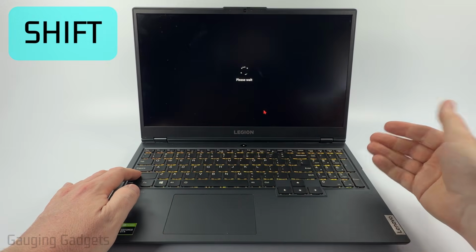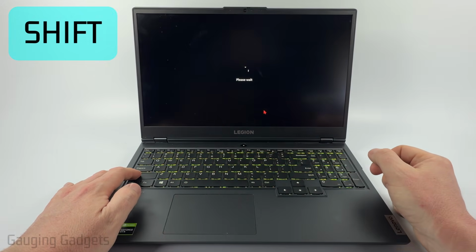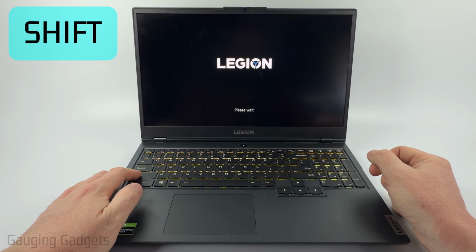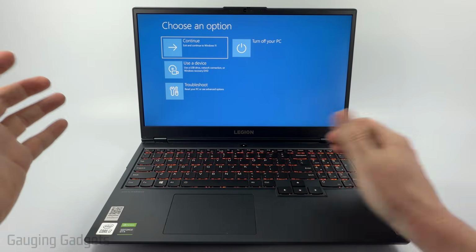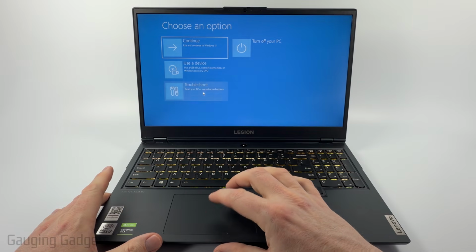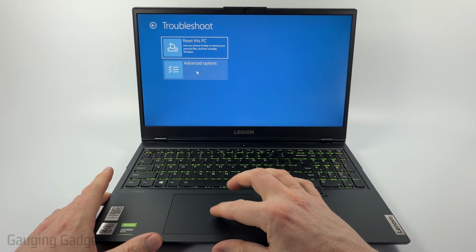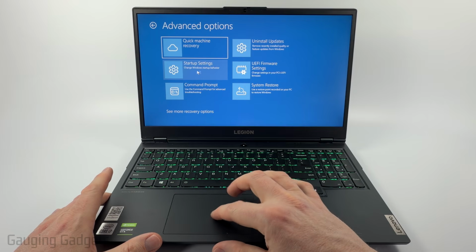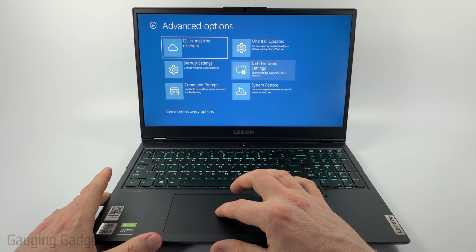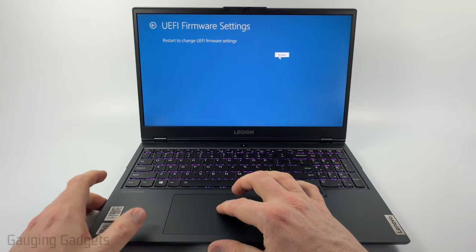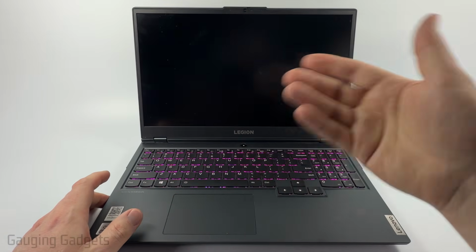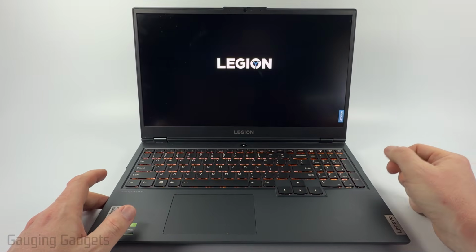Do not let go of it until your screen turns blue. Keep holding it. You'll see please wait. Keep holding it. And then it'll get into recovery mode. You can let go of the Shift button, go down, select troubleshoot, then select advanced options. From there, we want to select UEFI firmware settings and go ahead and select restart once you've gotten to the firmware settings. So now it's going to reboot, and when it boots up, it'll be in BIOS.